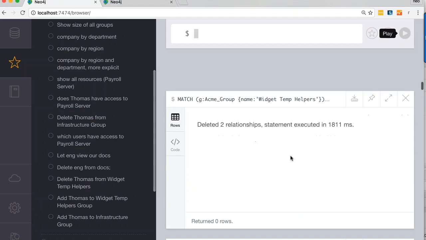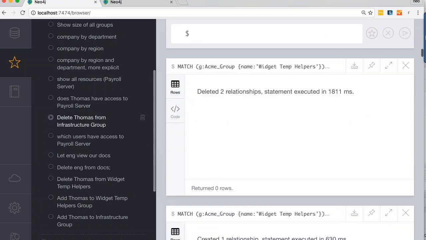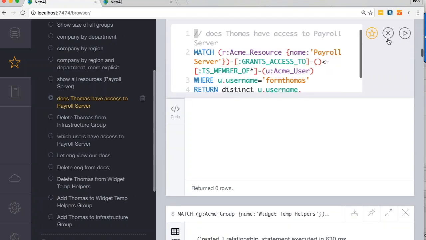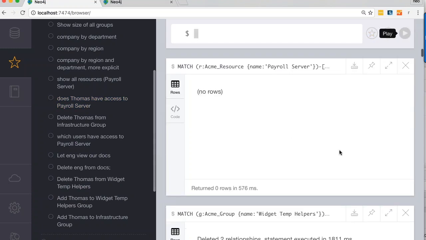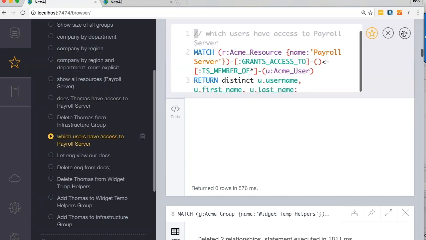And that should delete Thomas from that. And now we're going to say, does Thomas have access to the payroll server? And our answer is no. Thomas was not returned. And now we can say which users have access to the payroll server.